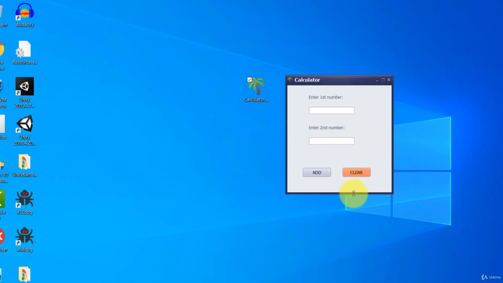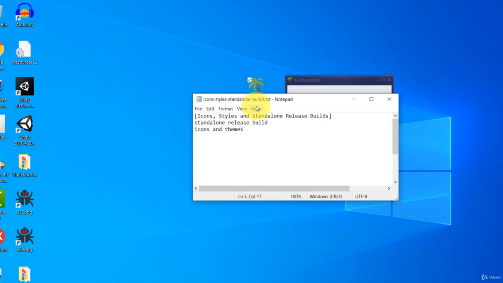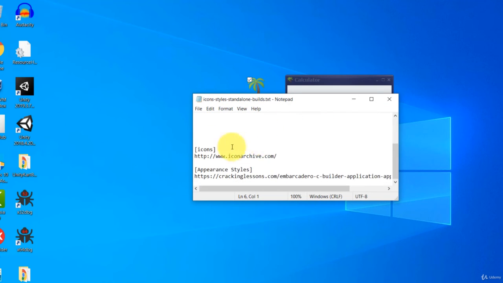Alright, so that's all for this lesson. You have learned how to do all these things, and you can download this file. I will put this in the resource section. It has got the link to the icon as well as the appearance styles for you to study.